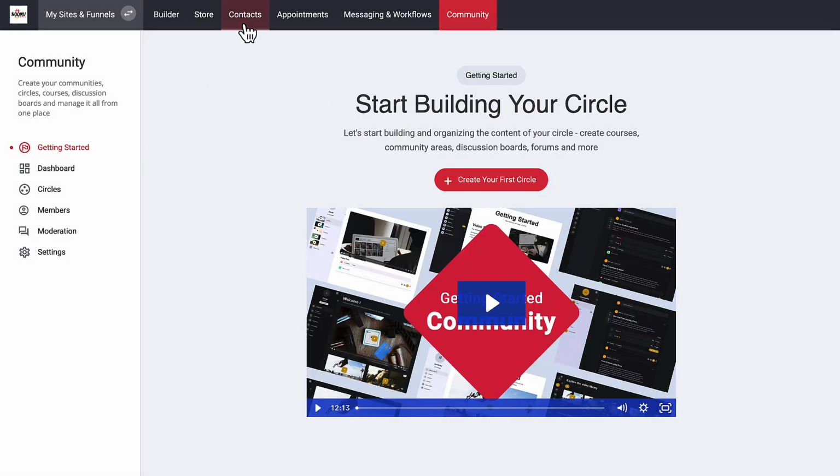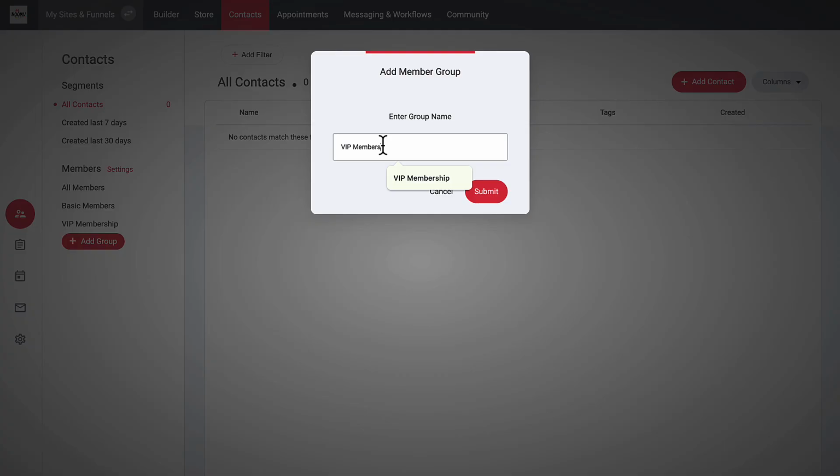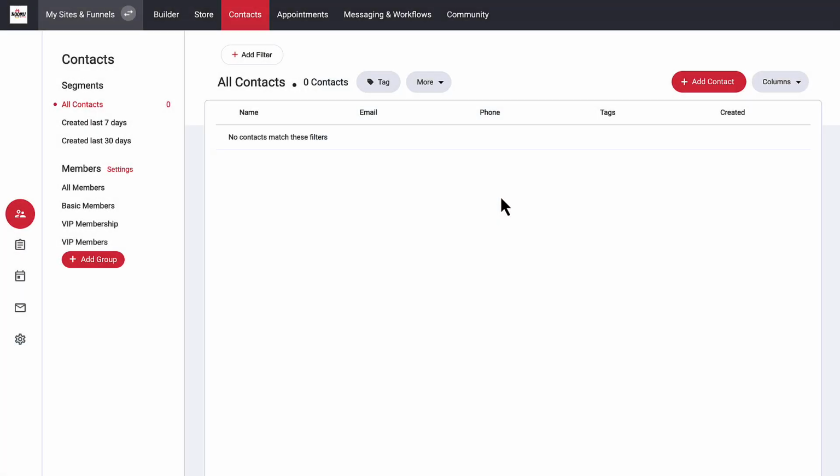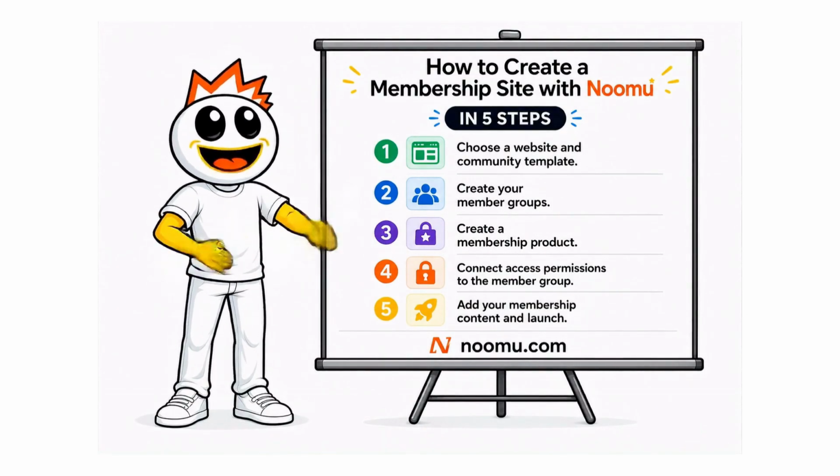Step 2. Create your member group. Go to Contacts and then click on Add a Group. For example, free members, VIP members, coaching clients, or premium community. This controls who gets access to what inside your membership. Simple.